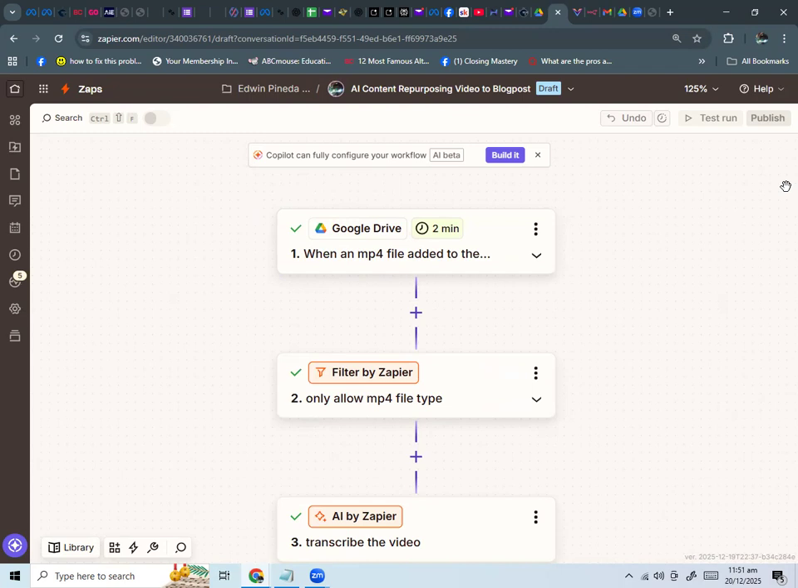The way this AI tool works is you'll have a video and you will convert it into a blog post. It will repurpose video content, and from that video we will create two new blog posts and share them to our social media accounts. The first step in this workflow is the Google Drive, the trigger point wherein the entire workflow will start.